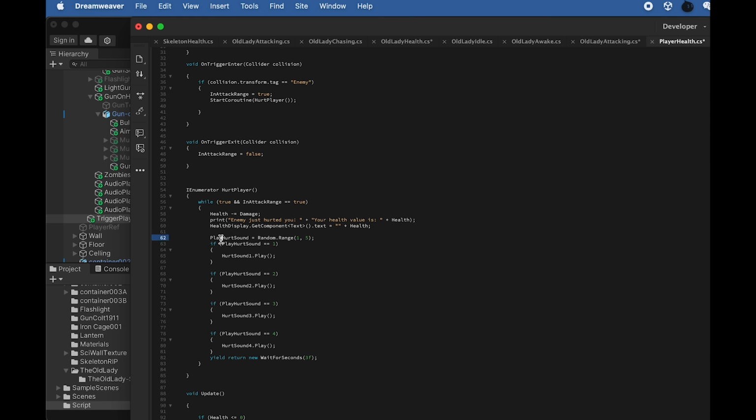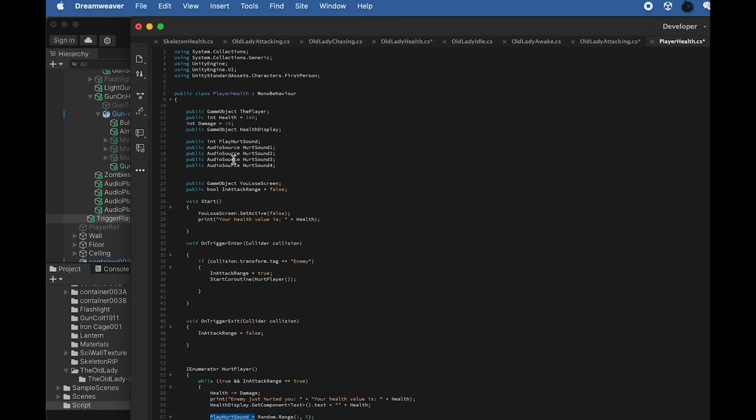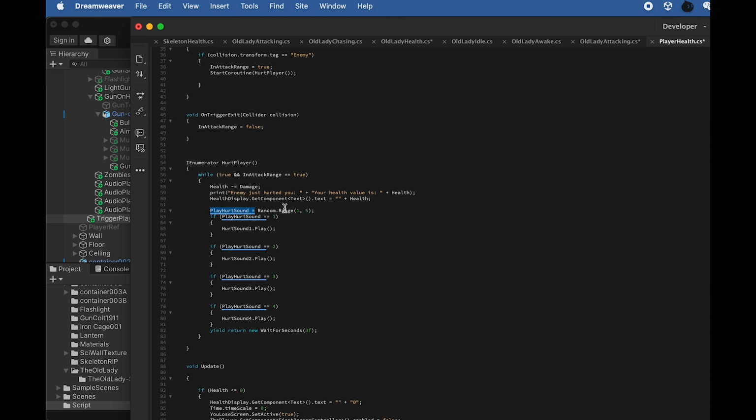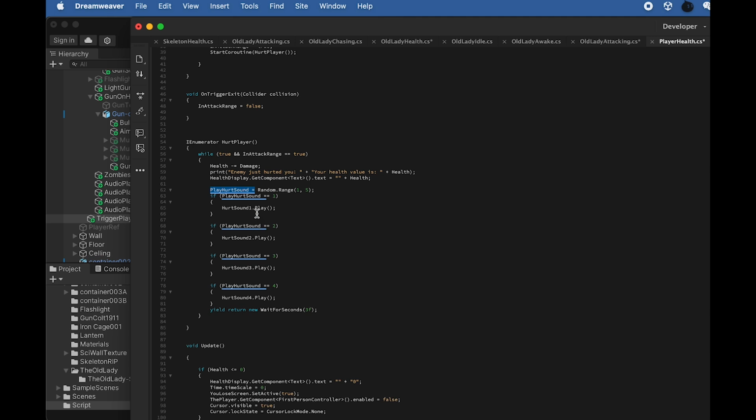And we're going to randomize the sound they're going to play. So here, play hurt sound. So here, remember, we have an integer. So we give the integer a random range from 1 to 5. So between 1 to 5, if we generate any of these numbers, it's going to play the corresponding sound. Okay, and then it's going to wait for 3 seconds before we can go another coroutine.